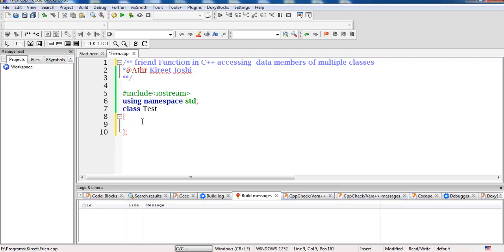So the first class is test, and in this class I'll be declaring a particular variable that is int a. This is a single instance data member that I have declared in this test class. In the public section, I'll be creating a parameterized constructor that is used to assign the value to this instance variable. So in this it will be a is equal to x.